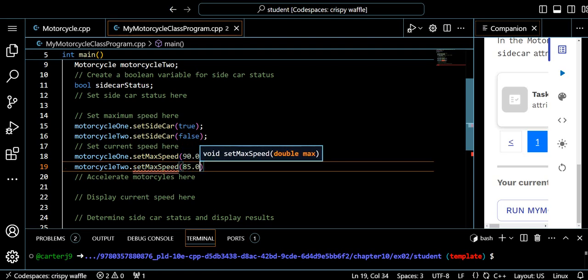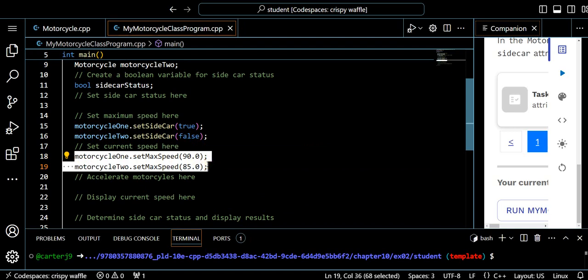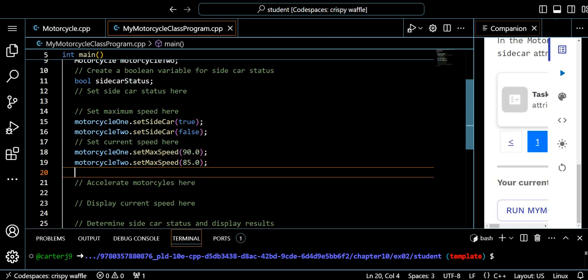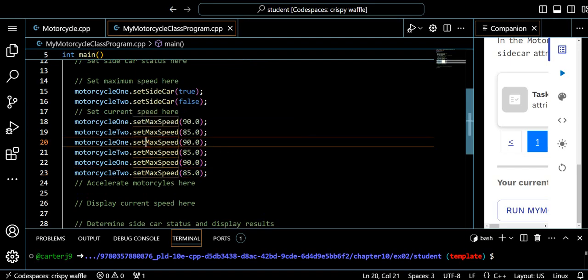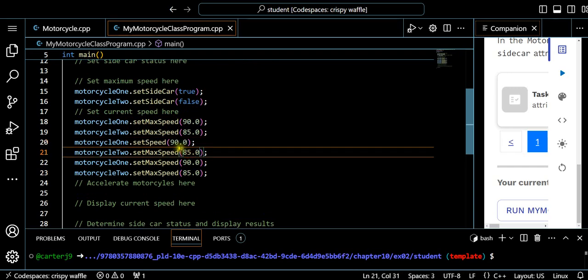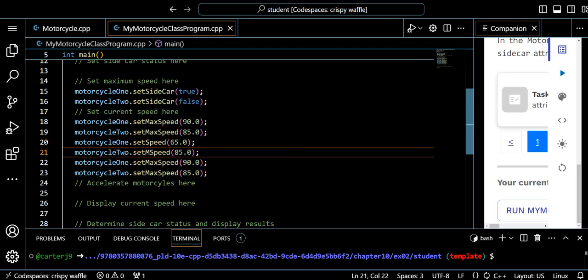Just following the instructions on these. I'm going to copy and paste the rest of these. 1, 2, set. Okay, that's the set. All right. So first we set max speed, then we're going to just set the speed. First, set speed for 1 is going to be 65. Oops. Then for set speed for motorcycle 2, it's going to be 60.